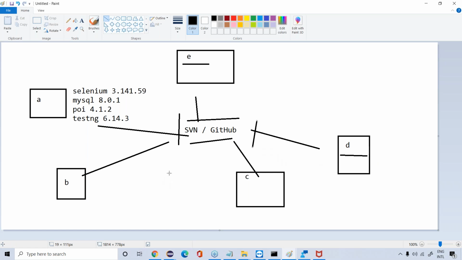Now let's say a new tester joins the company, tester F. If he wants access to the entire project, he can just take a fresh checkout of this repository, and he's going to get the complete project on his machine. He should be able to see all the coding that everyone has done, and should be able to understand the project as well. This is how things work in a company.